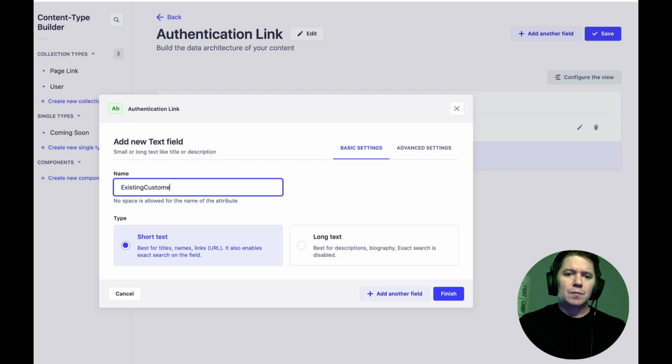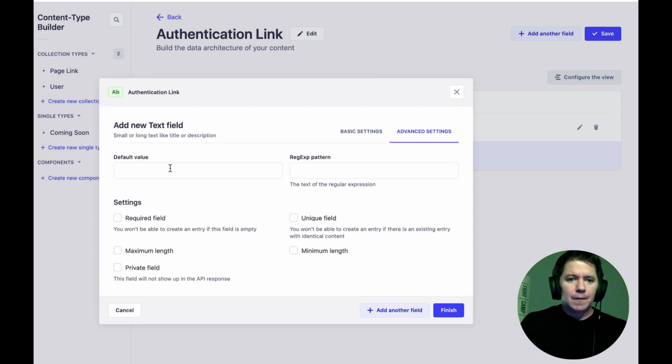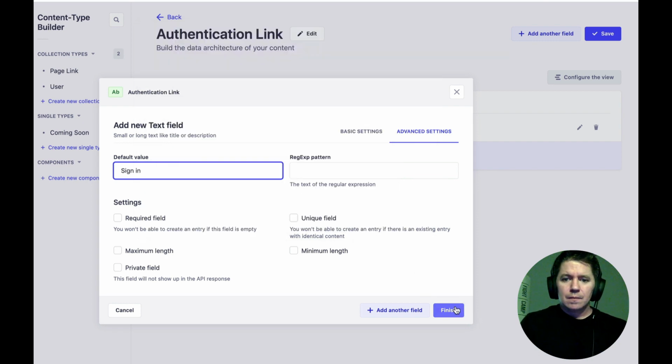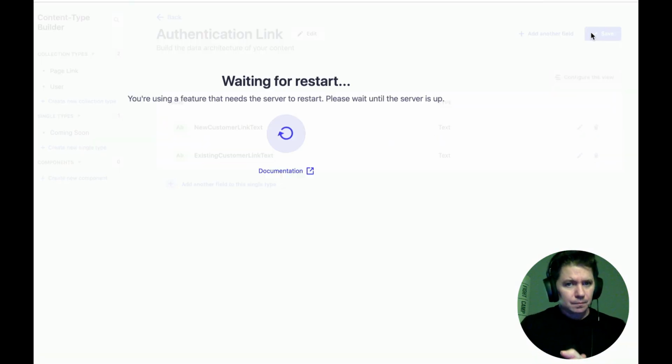A lot of these things would be decisions made in your organization about what should and shouldn't be editable. I'm making it for the entire organization on this one. So this one will be the existing customer link text, and that will be the sign in. Cool. So now we have all this data.